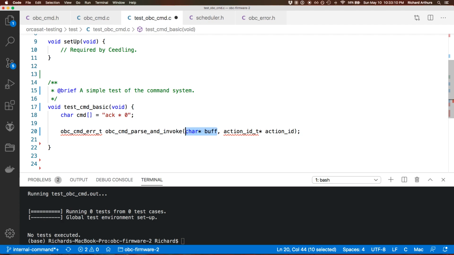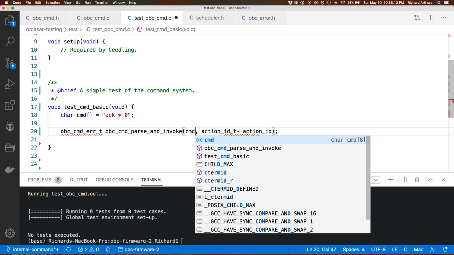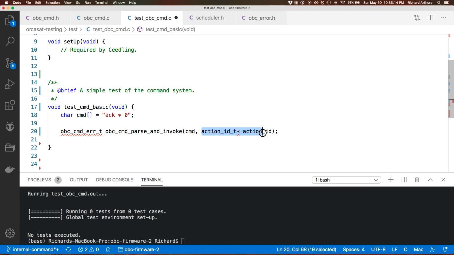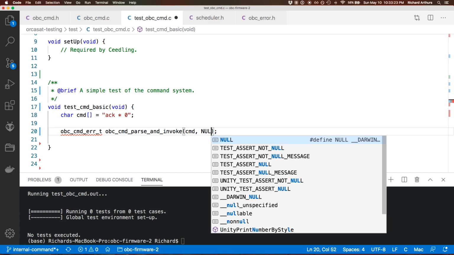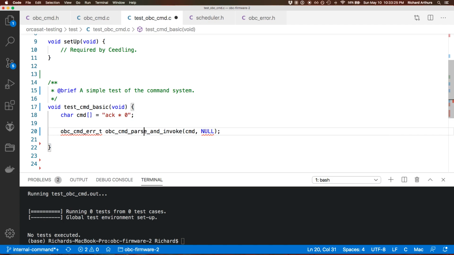So let's replace that argument. And as I mentioned before, we're not actually using this action ID argument, so let's just set it to null and then not worry about it anymore.